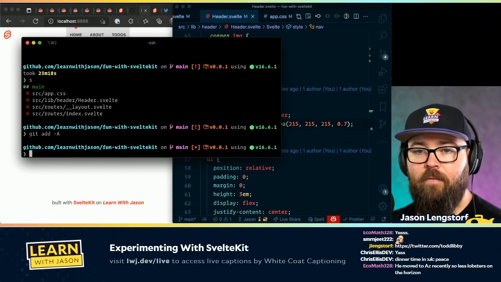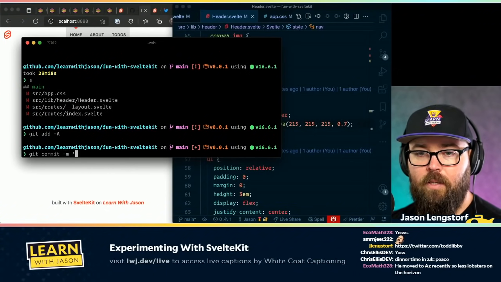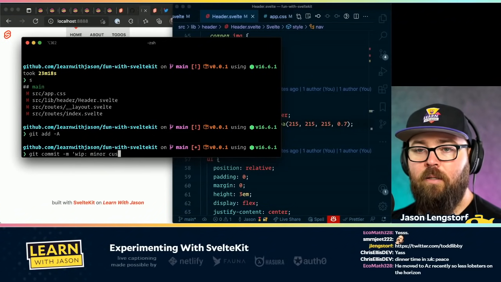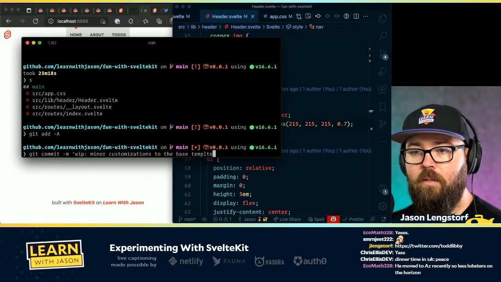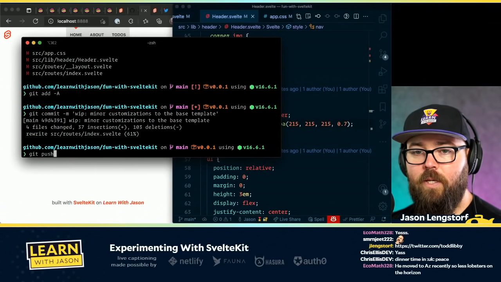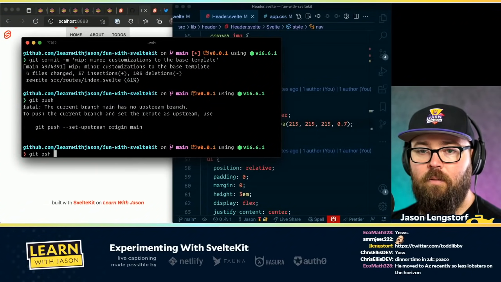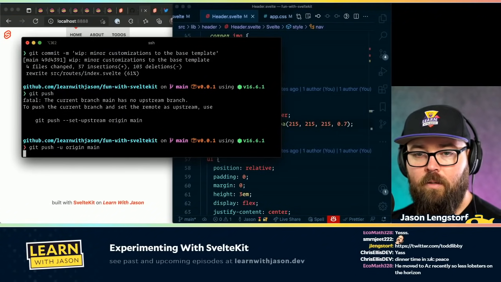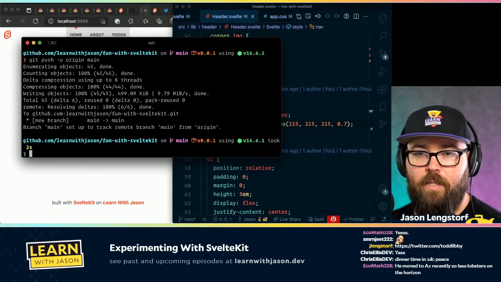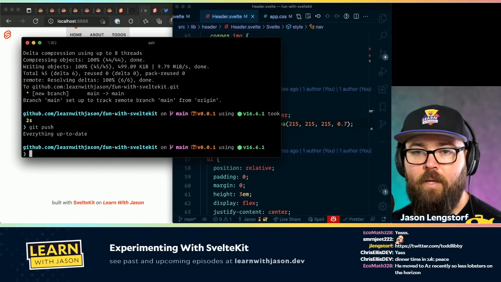Let's git add everything. We'll do a git commit, call it a work in progress, and say minor customizations to the base template. And we'll push that up. Set the upstream with the -u shortcut so that I can just do git push now and it knows to go to main. And then I'm going to run netlify init.